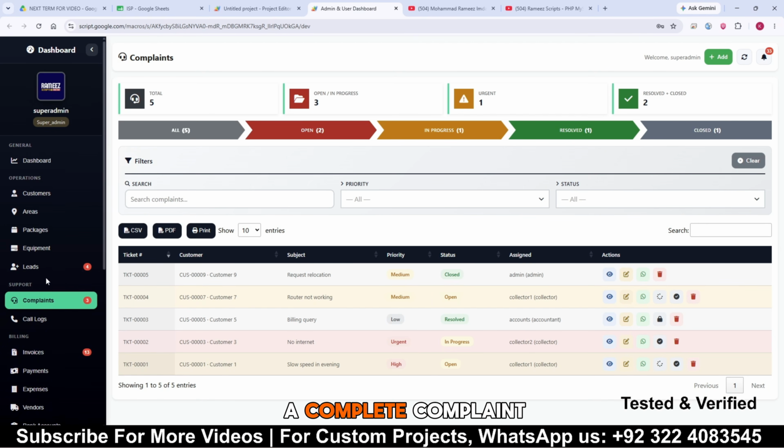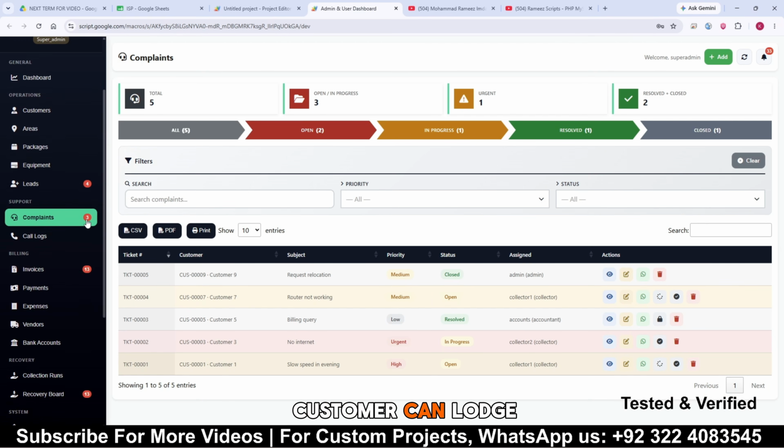And this is the complaints section. A customer can lodge a complaint, and the admin and super admin can solve them. And if the complaint is solved, you just simply click on this resolve button. And if you are taking action on them, you can simply mark in progress. And right now this is a log icon, it means the complaint is resolved and it's logged right now. And if you want to delete, those are the buttons.